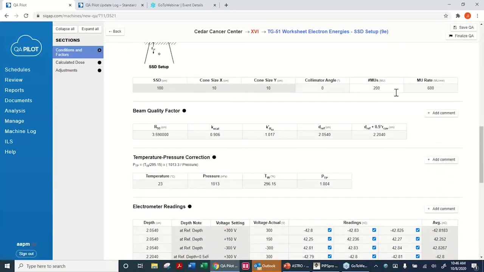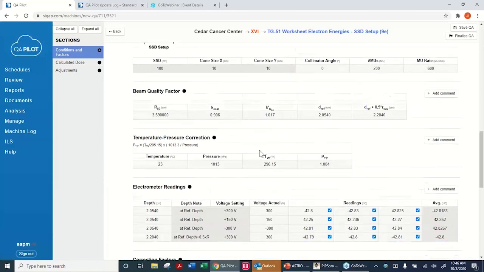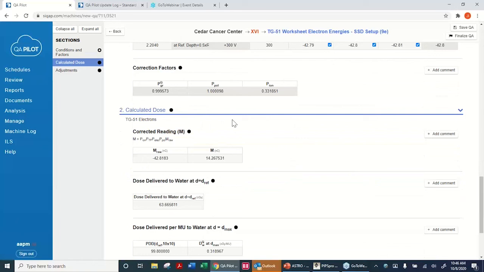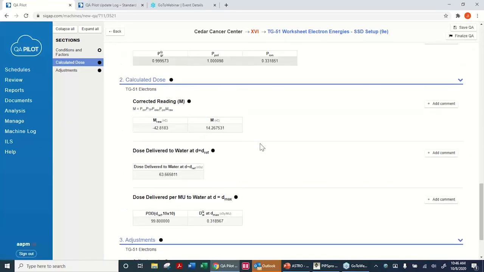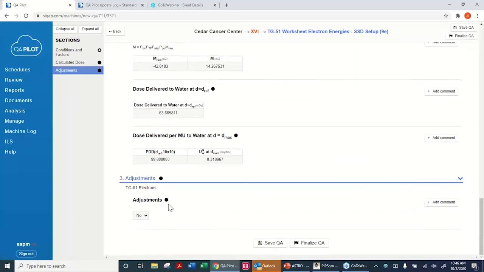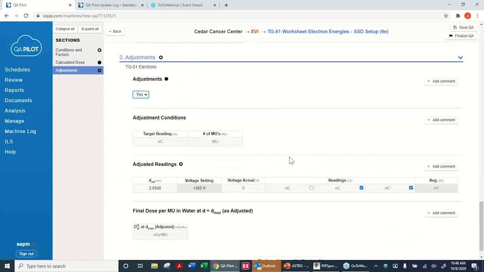We're doing 200 MUs at this MU rate. Your beam quality factors, temperature, pressure. Then you would enter your readings, and we're averaging those readings. Your temperature and pressure correction. And if you're doing the calculated dose, if for some reason this is out of tolerance, out of expectation, you could actually go back to your LINAC, do whatever adjustments you're going to do, and then come back to this worksheet and say, okay, let's take a reading after we've done those adjustments on the LINAC, enter a reading here, and make doubly sure that our final dose here is within the expected tolerance. I hope that answered the question.